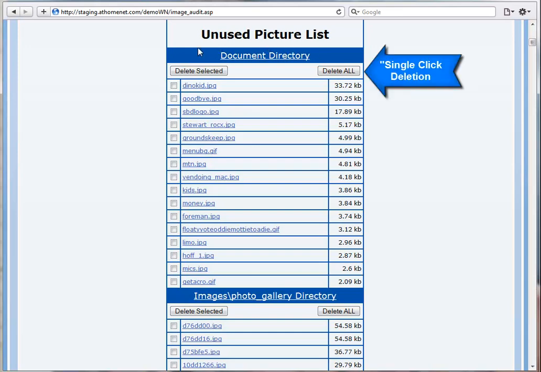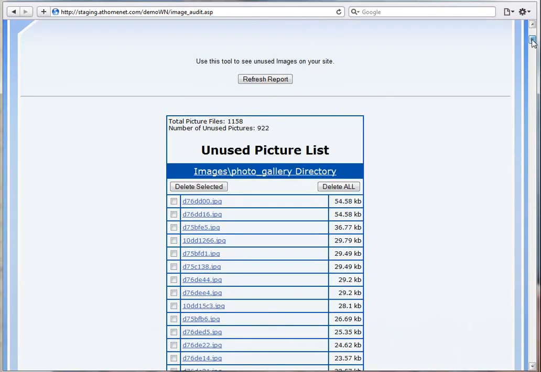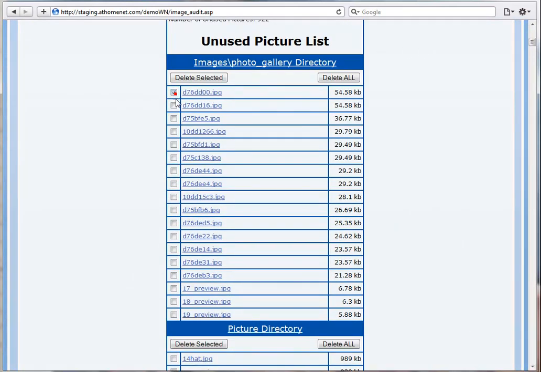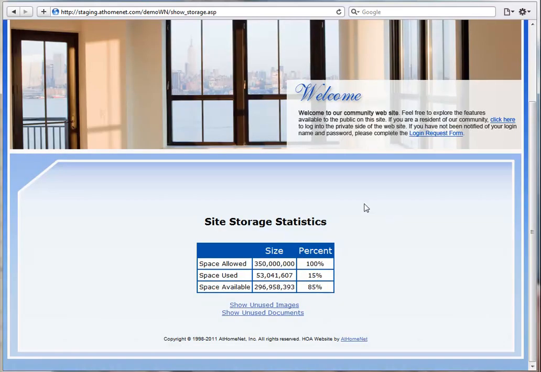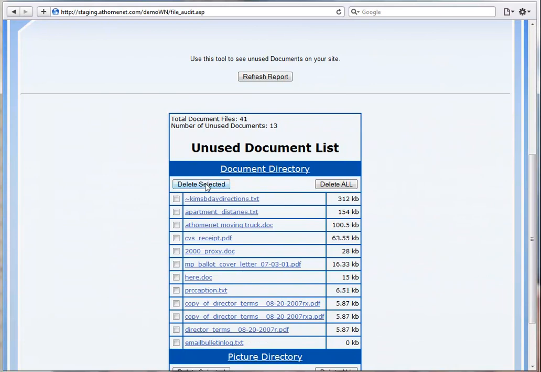With one click, you can now delete all the files from this particular folder, making it much easier to manage. Simply hit Delete All, which will begin the process of deleting all of these unused files. If you'd like to delete the selected, you can still check individually. But the Delete All key allows you to delete all your unused images or documents with just one click. For the documents, you'd do the same on the main Site Storage Statistics page. Same options, delete selected or delete all.